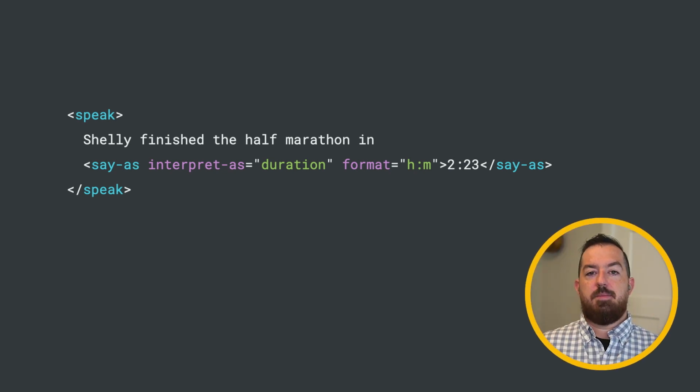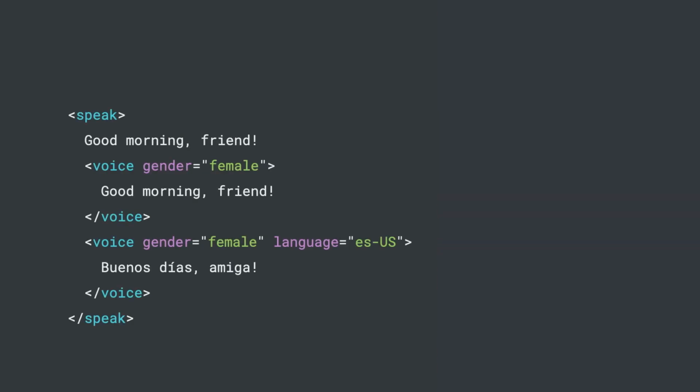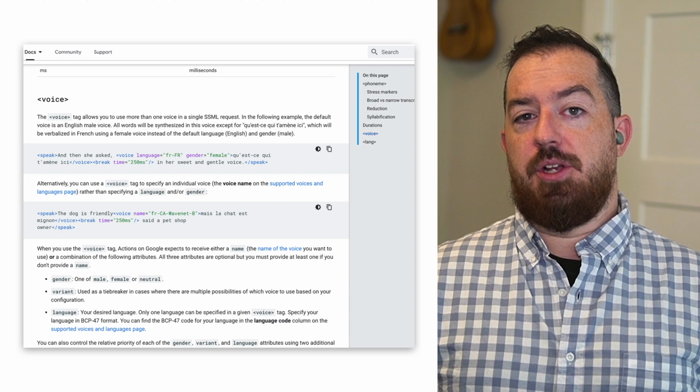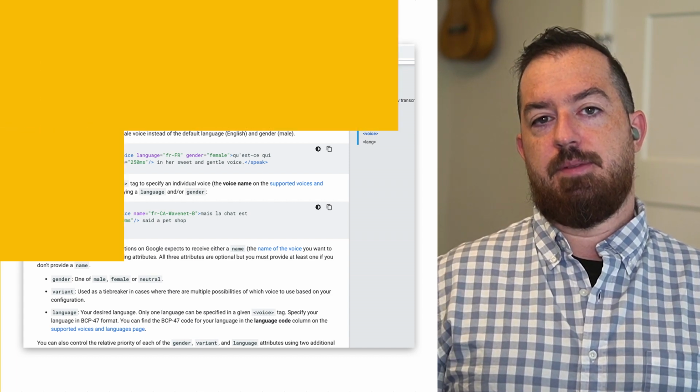Now, when your SSML is interpreted, the text-to-speech engine will treat it as a duration rather than an ordinal number. Until recently, Assistant's SSML engine would only generate speech in a single voice per call. With the recent addition of support for the voice tag, you can generate audio in multiple voices and multiple languages in one SSML file. Let's check that out. Good morning, friend. Good morning, friend. Buenos días, amiga. There's many options which you can use here for voice and language. Jump into the docs for more on the specifics.